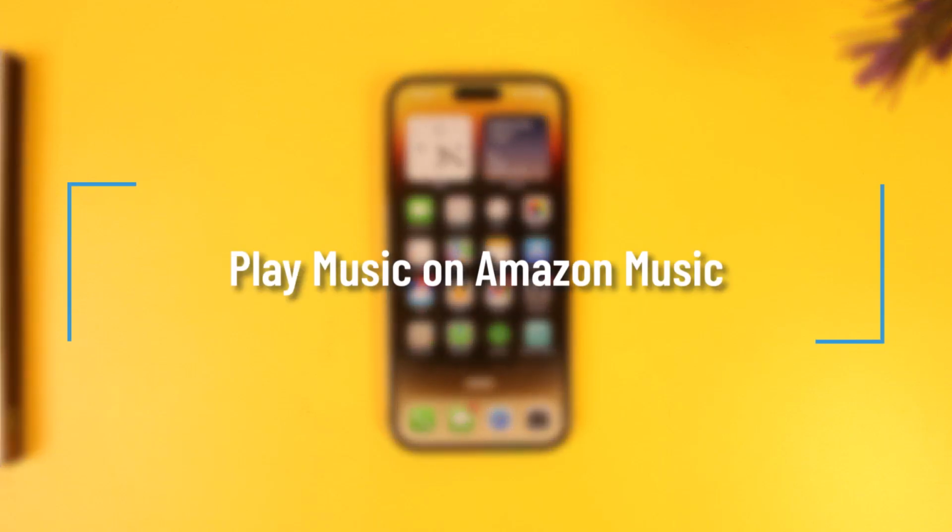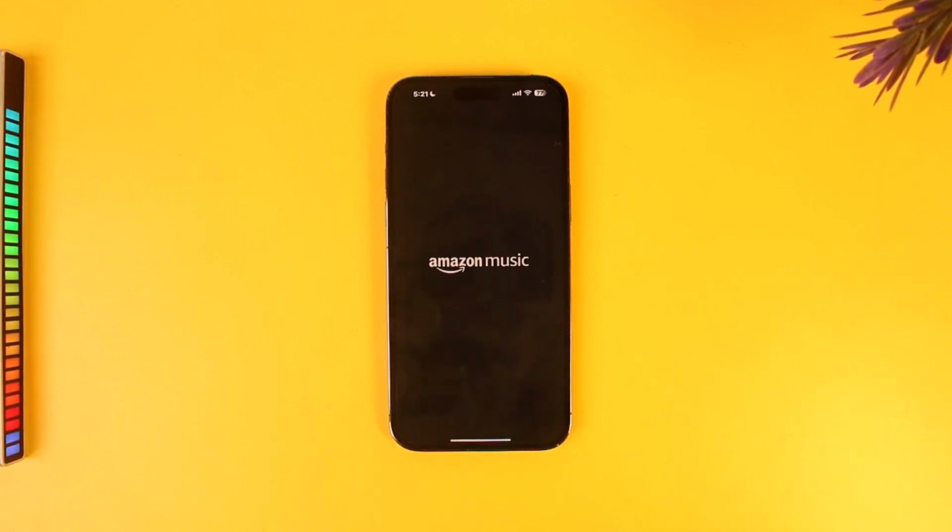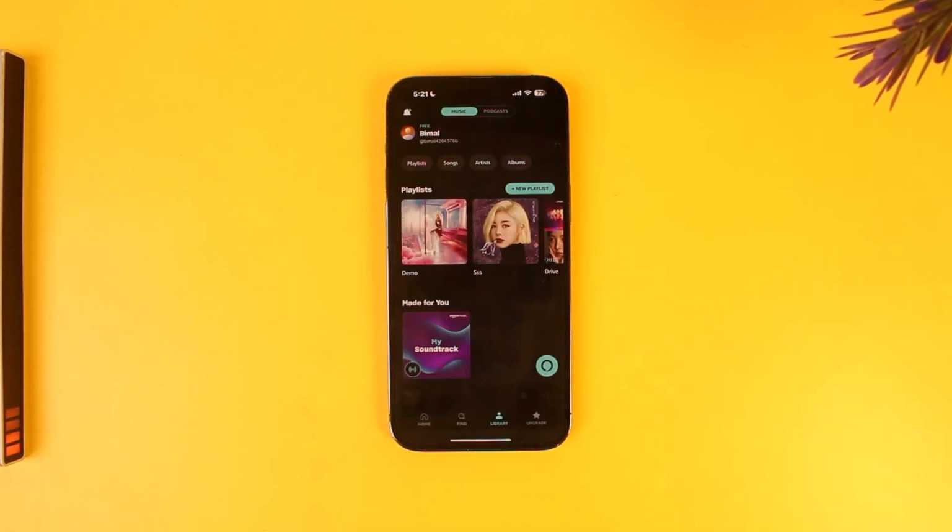Play music on Amazon Music. So if you want to play music on the Amazon Music app, it is actually quite simple to do so. But first you need to make sure you have downloaded the Amazon Music app, open it up, and you must have also created and logged into your account.